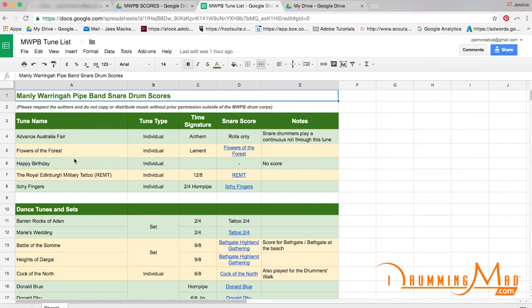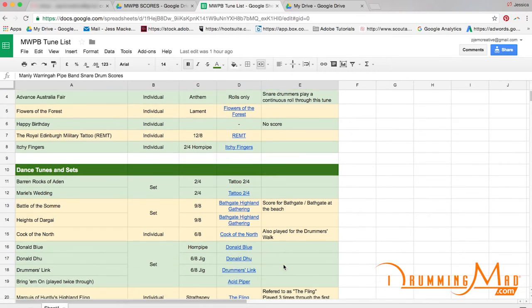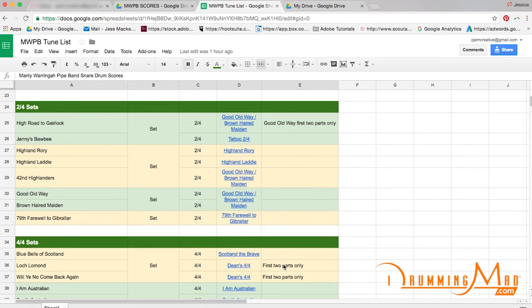We've got the tune name, tune type, time signature, snare score, and then any notes that players may need to remember things about those particular tunes or scores. So we've got them all listed down here.